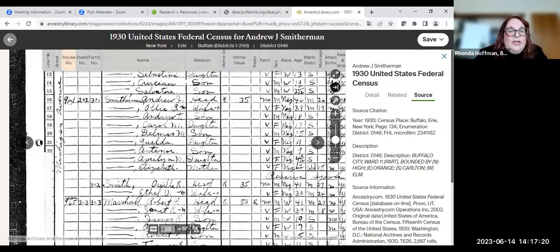So where you see different numbers starting, this is a different address here. And you can see this is the street number 901. They lived on Michigan Avenue. And all of these people live at this address right here.